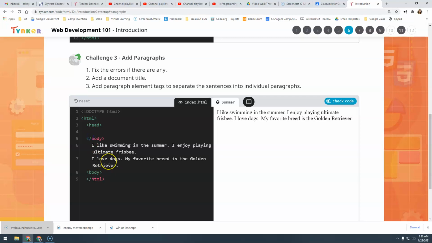They started with the end body instead of ending with the end body. And there's no end head. Okay, so that fixes body, end body, head, end head, HTML, HTML. Okay, that fixes the errors. And now it says add a document title.